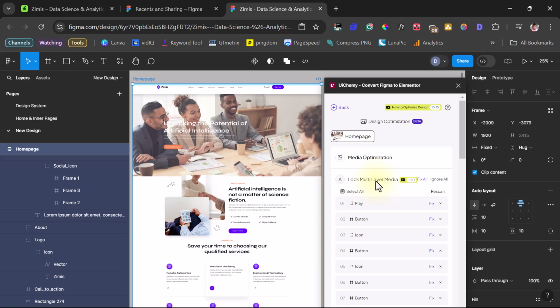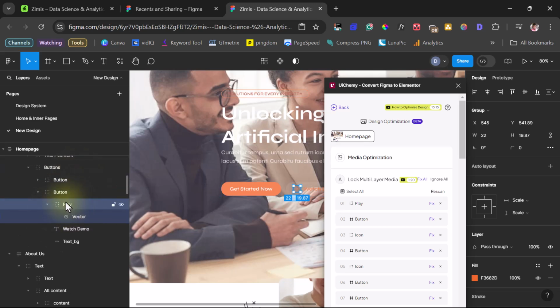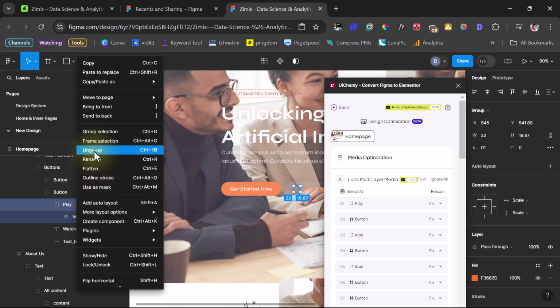It's for us to lock multimedia images. So if we click this icon here, we'll be able to see what it wants us to lock. We can see that we've been able to group this as a vector, but what we want to do here is just to ungroup this. Let's take away this group. So I can right click this and then I would ungroup this.